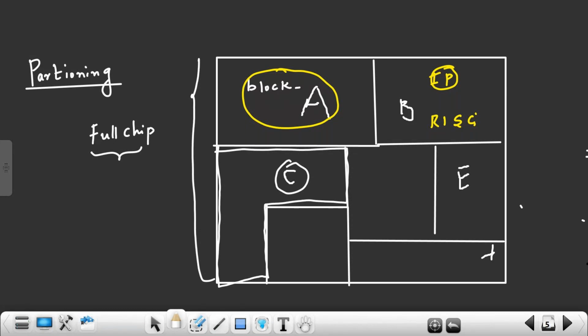Yes, please tell me what's your doubt. No, I said rectilinear. That's it. Yes, rectilinear.